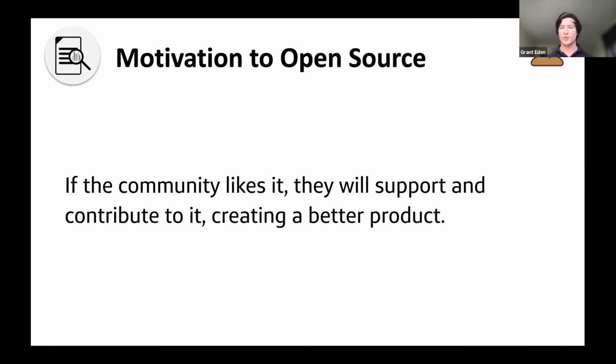So we probably don't need to explain too much to you why we wanted to open source, but our biggest motivation was that if the community likes it, they'll support it and contribute to it, and we'll make a better product, which makes everybody happy. And we've already gotten a bunch of feedback since we've open sourced, and we're hoping to get more.